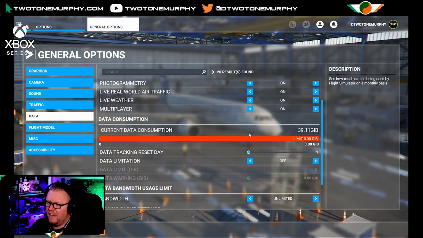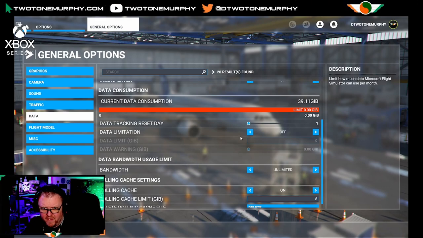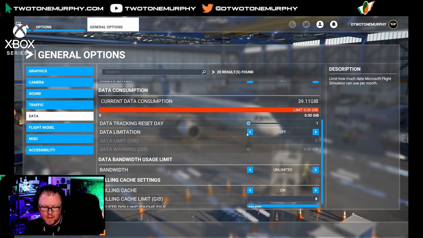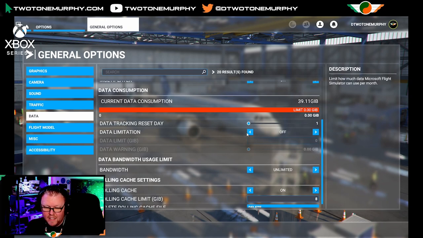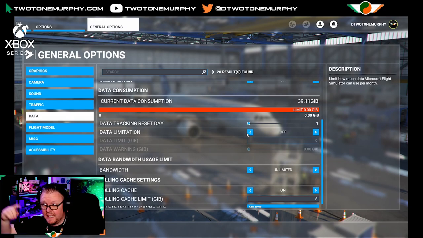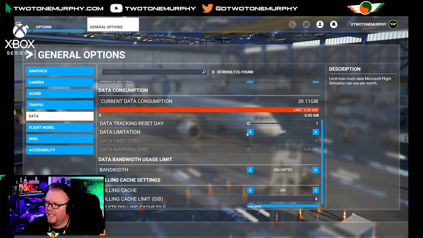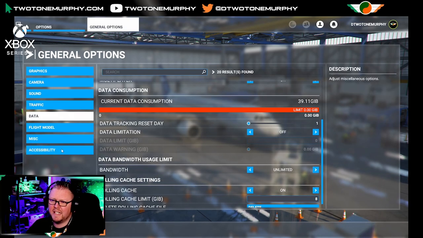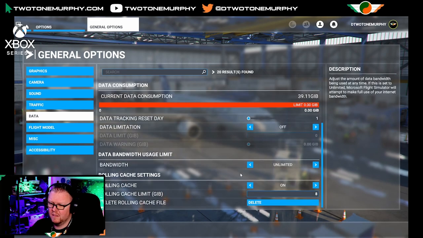All right? If you're on a metered connection, if your internet provider gives you an allowance, you can tell the sim, hey, this is my allowance, don't go over it. The sim will track it in a monthly period and say, okay, once you get up to, I don't know, 80 gigs, we're going to turn off the online functionality automatically. You can still talk to Microsoft to say, it's me, I want to play the sim. It'll dial you in, but it will turn off everything else. That's super handy if you are on a metered bandwidth. Do you know what I mean? So you can put it in here, bandwidth unlimited or limited.